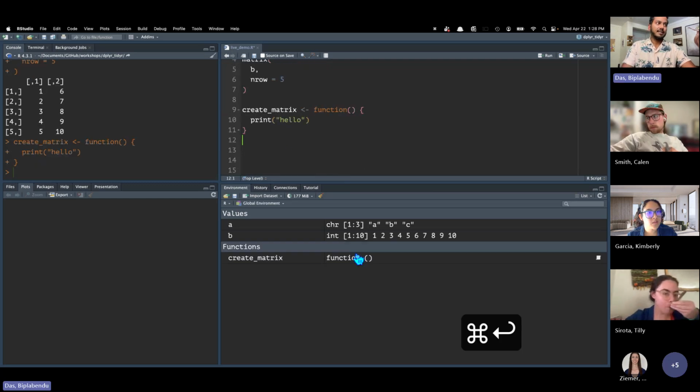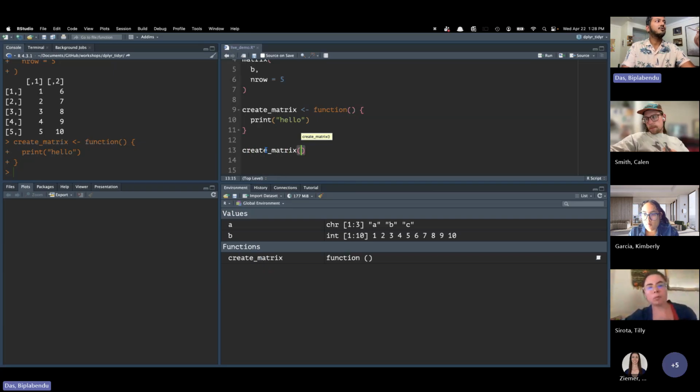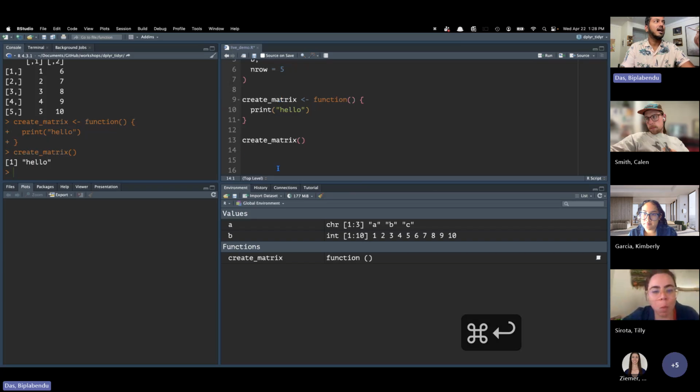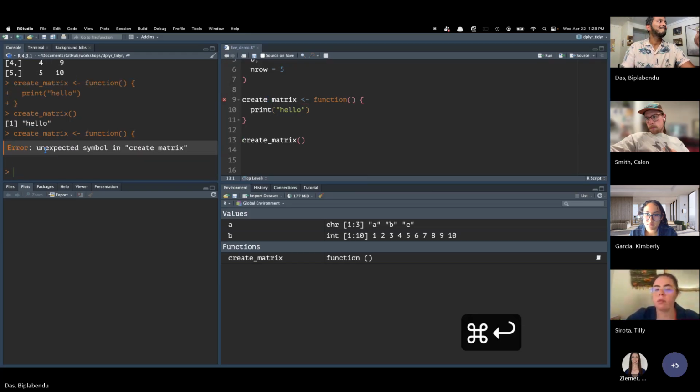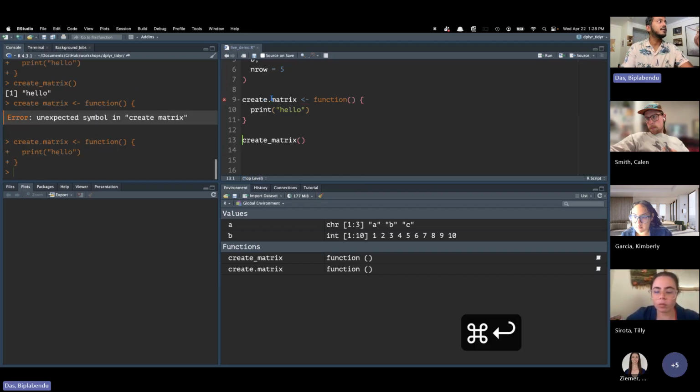What it's doing is creating this function here. Now you see in your global environment, it is a function, not a value, create_matrix, and it does something. So if I type create_matrix and I run it, it says hello. That's all it's doing. But good question, Laura. If I do not use the underscore and use a space, it will say a random error, an unexpected symbol in create matrix, because spaces are not allowed in whatever you name your objects, your matrices, your tables. But dots are allowed. If you do this, it generates a new function called create.matrix.